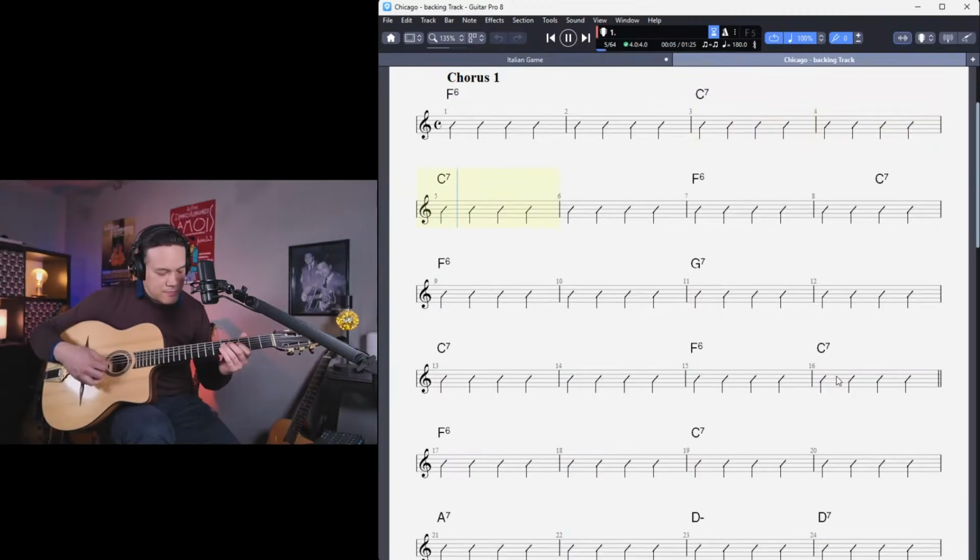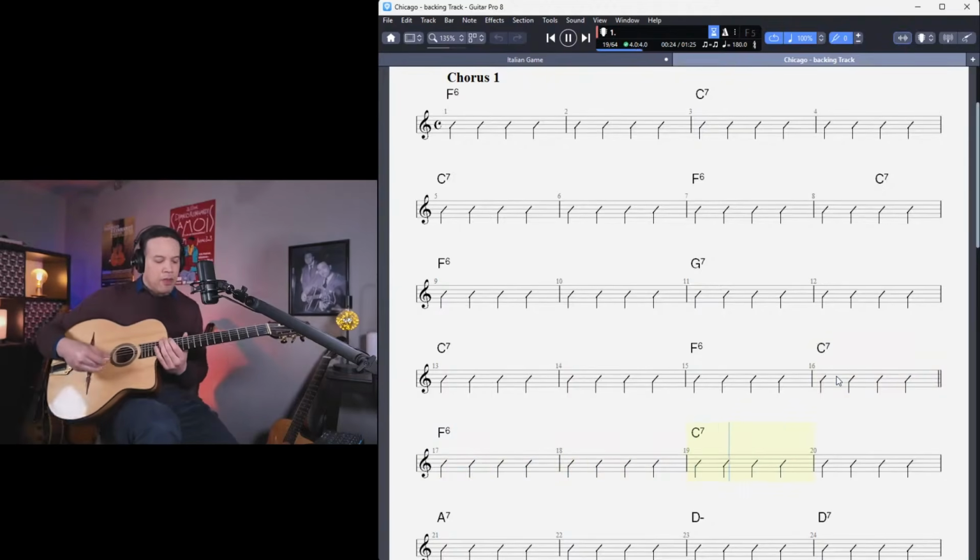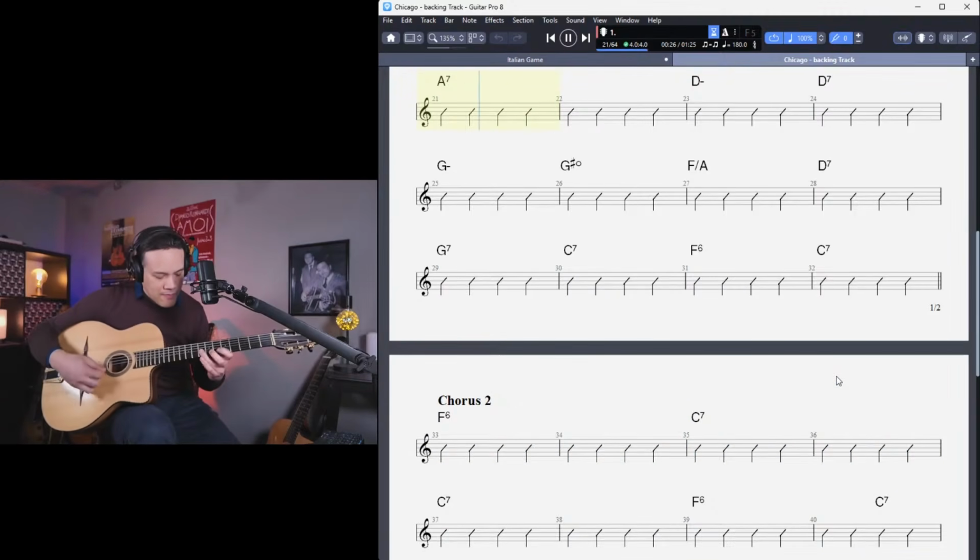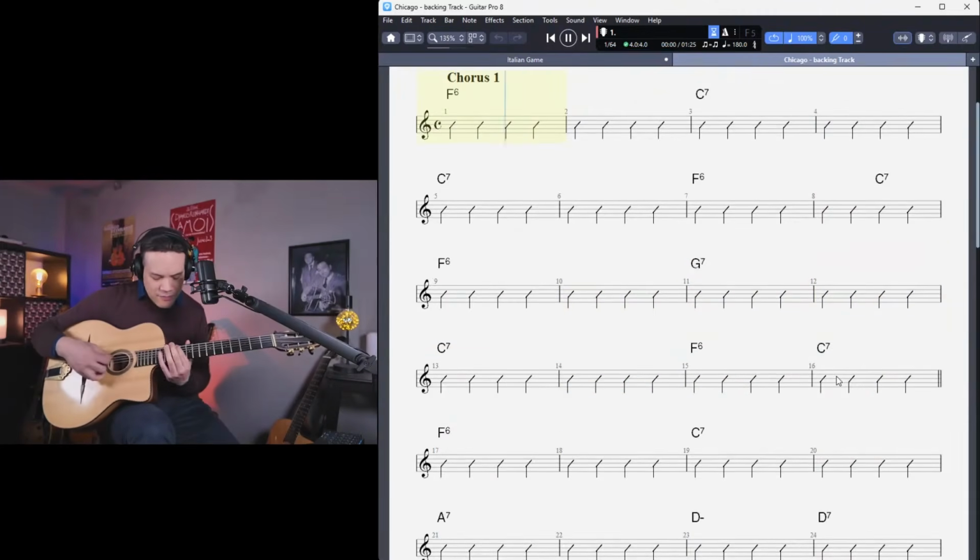Two, 5, 1. Bluesy. Dominant chain. Bluesy. Two, 5, 1, minor. Christophe changes. I didn't play the turnaround, so let me do one more time with the turnarounds.